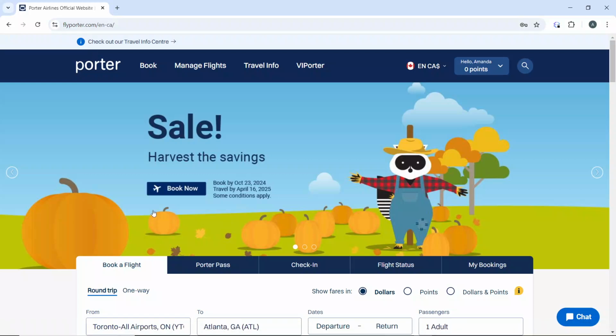Hello. In this tutorial, I'll show you how to find the best deal on Porter Airlines flights. So here's a detailed guide on how to find the best deals on Porter Airlines flights. The first thing to do is to open your web browser and go to www.flightporter.com. Make sure you're using the latest version of the website for the best experience.